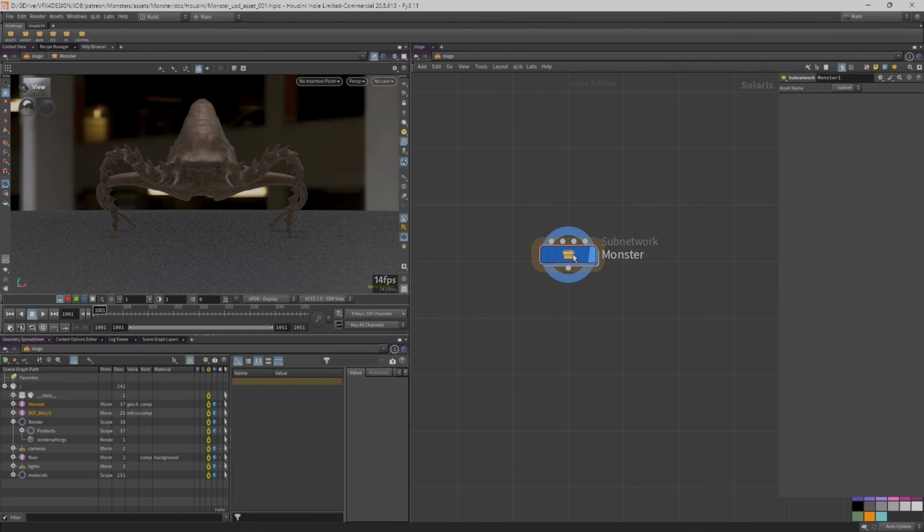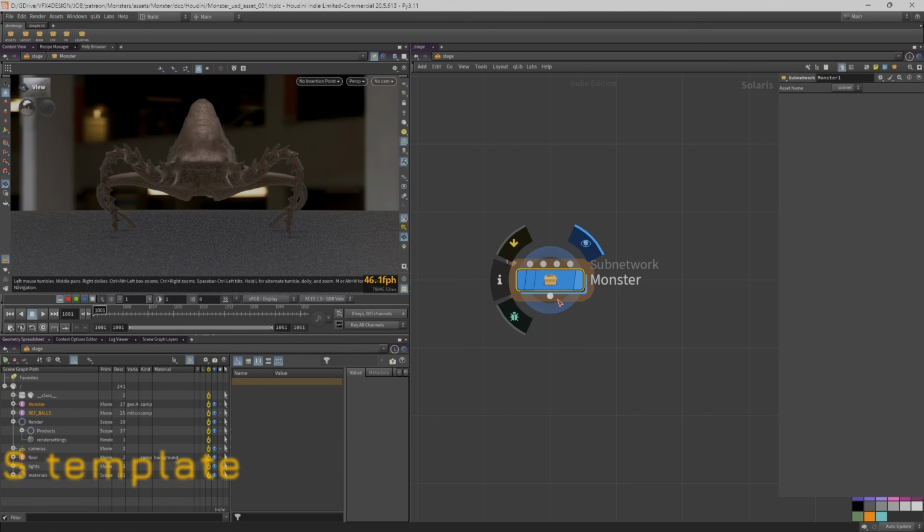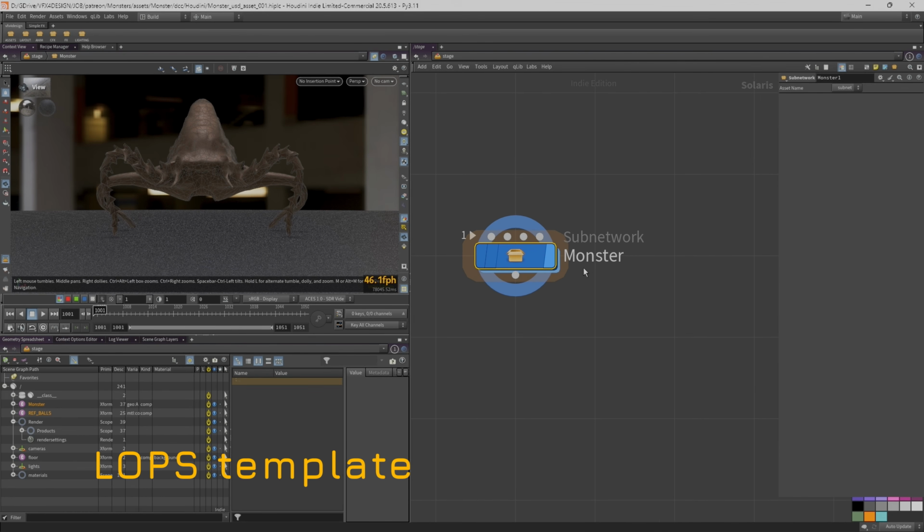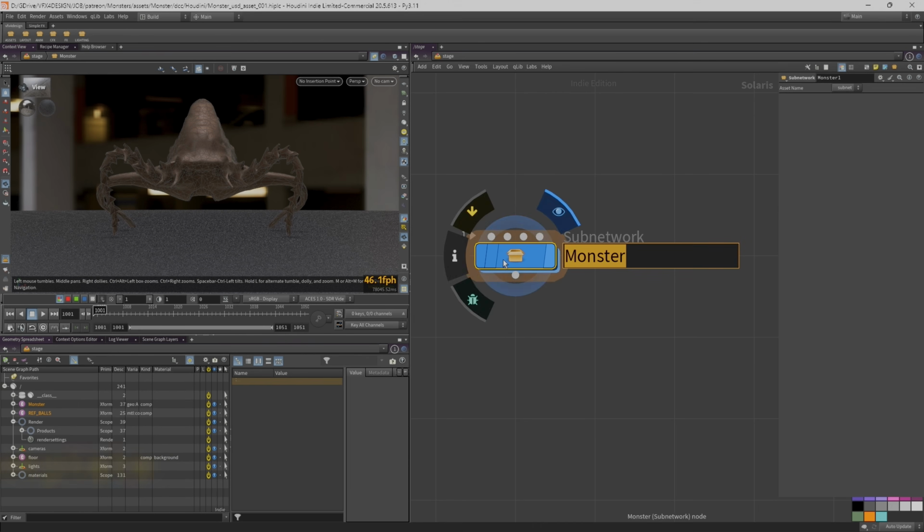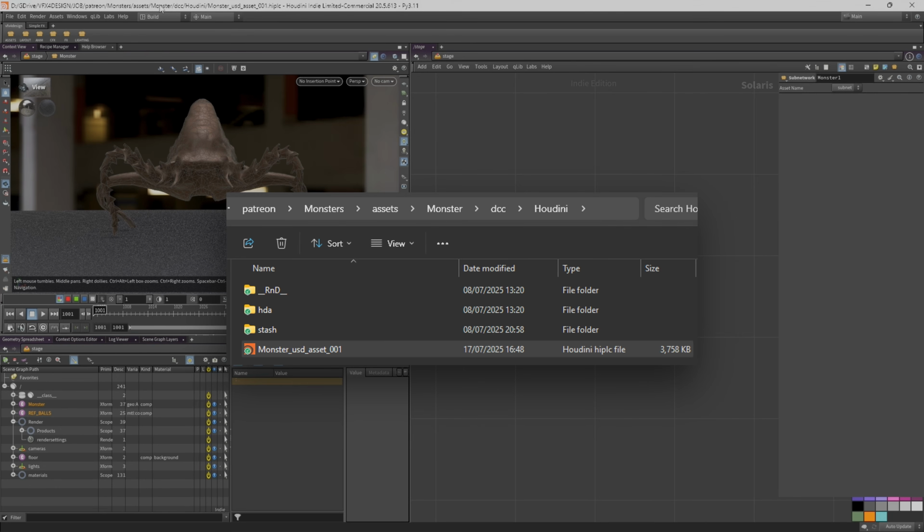So inside this subnet, it's not a digital asset. If we go inside this asset, I've named this monster because I'm going to actually use this name to trigger a couple of auto renames for things. The project's called monsters, and I'm saving it under the monster asset. So I'm going to just work here for this.